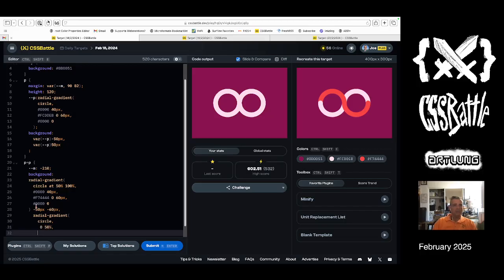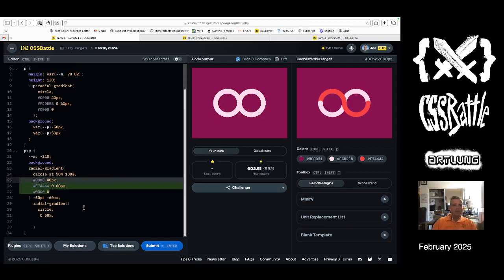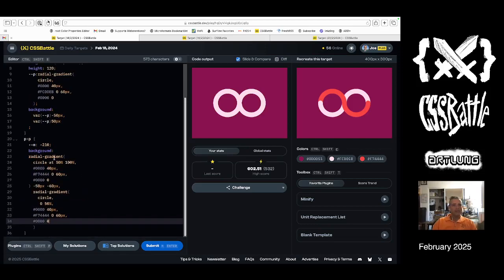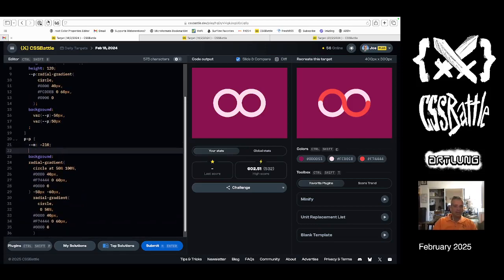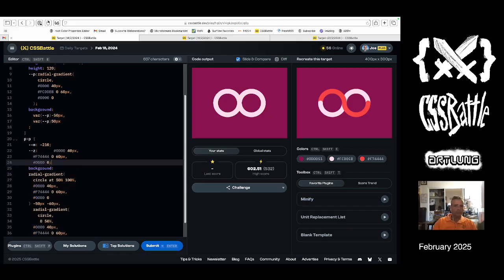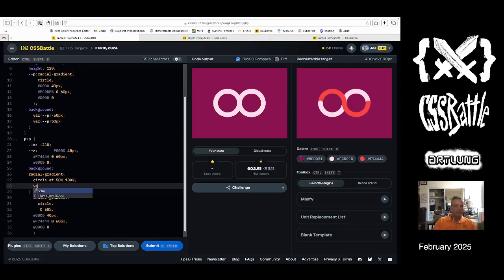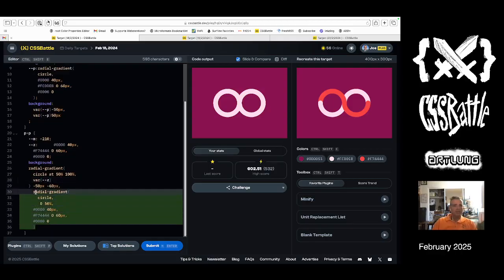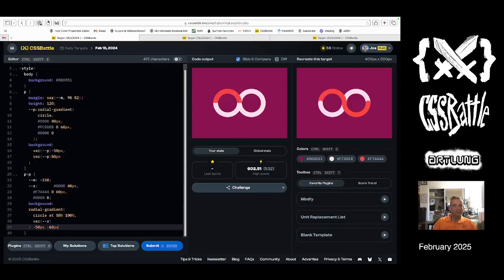50%, and then it's all these same things, and come to think of it, that could be our variable. So let's say --z is this color set. I believe that will work. Not seeing it, but let's nuke this and then see. There we go. So yes, that will work.